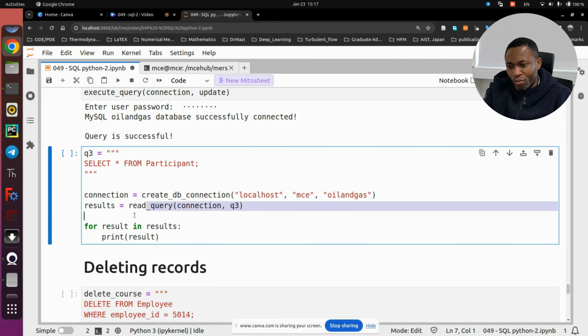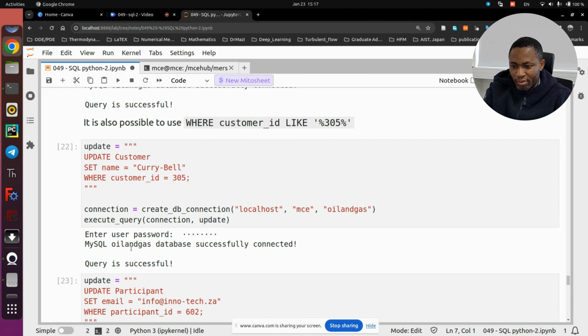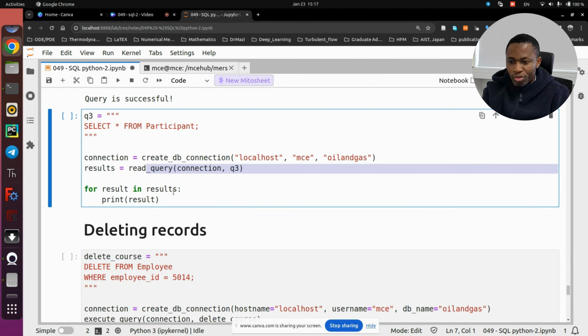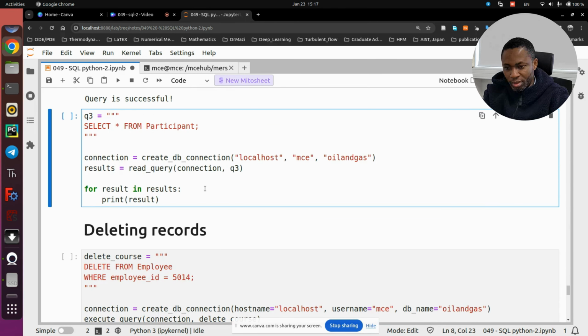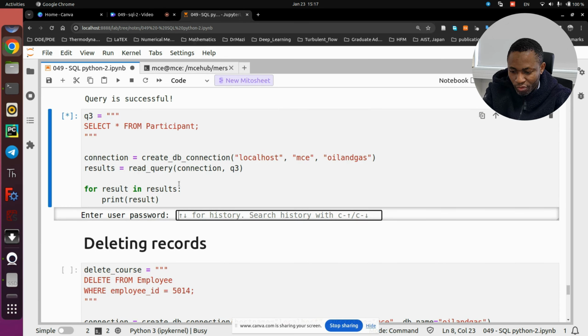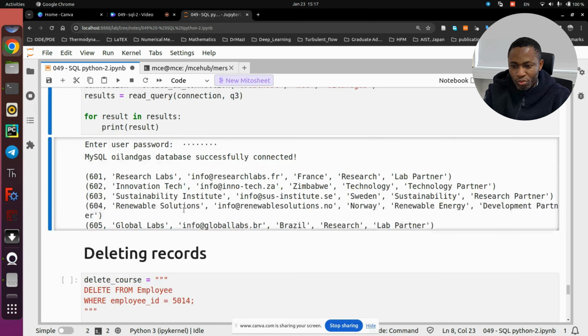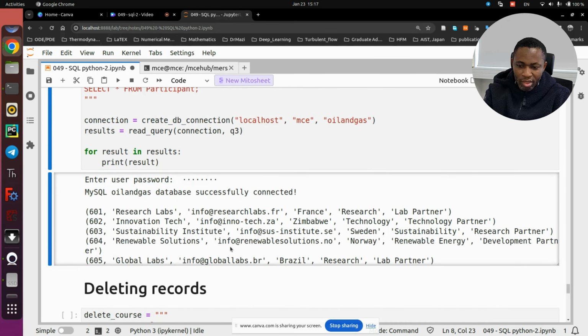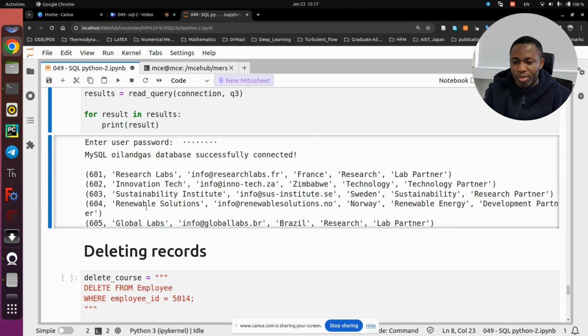Again, I want to pass in another query. This time around, I want to read, query the table, and the result becomes read query. So I store it in results. If we run this command, it will ask for a password. Every time you run it, it always asks you for a password. And you see the query is returned. You can see the content of that table has been returned.